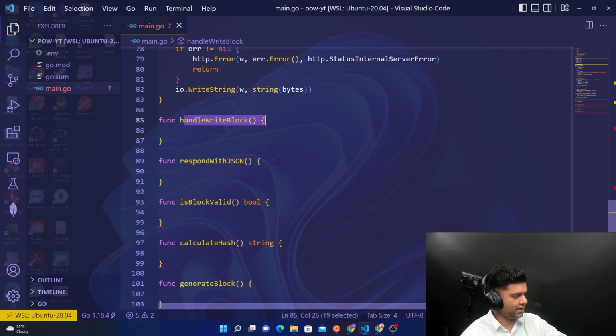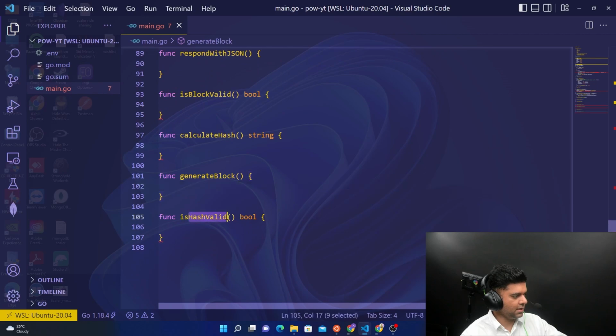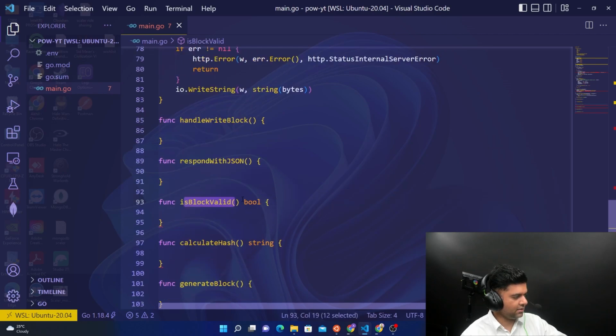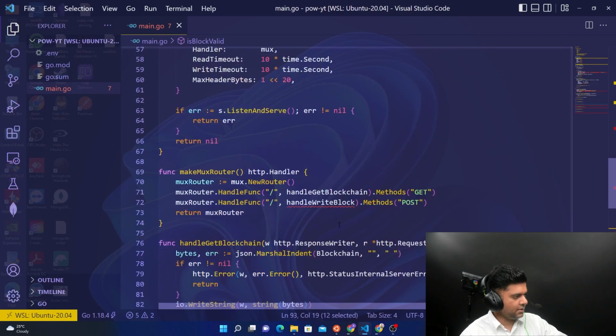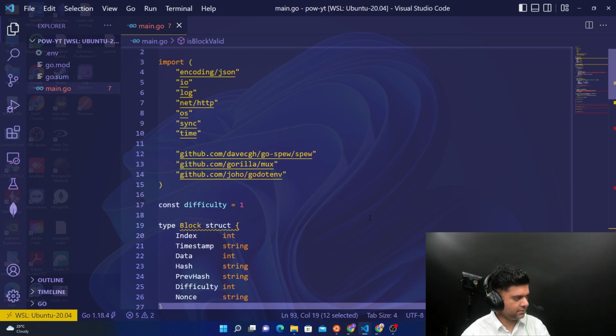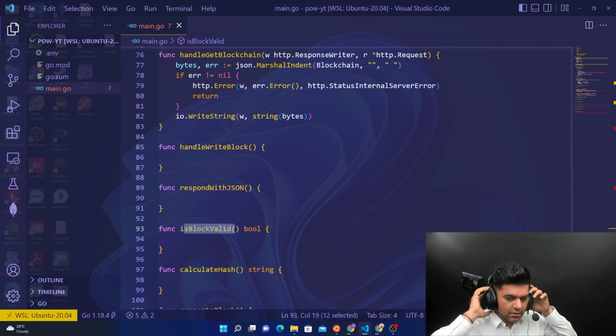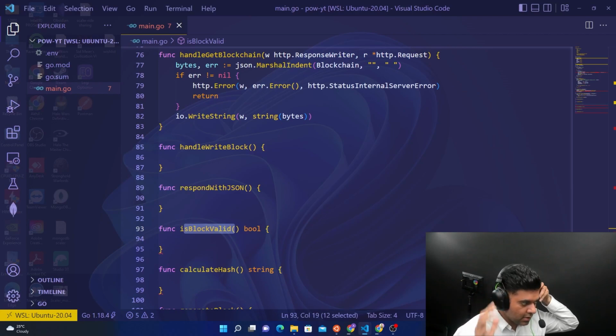And to create a block, we have to do so many things, right? Generate the block, we have to check if the block is valid, and all of those things. Okay, so let's get started. Okay, so handle write block.